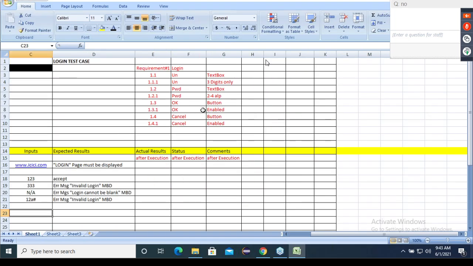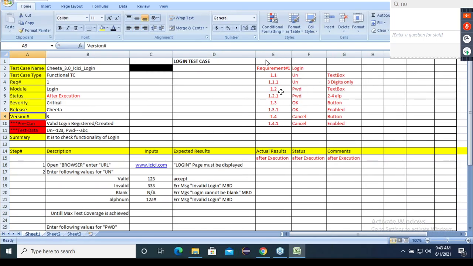Everything you have to copy. Requirements also you copy. First you copy the requirement, guys. Under the requirement, you copy the test case name, test case type, till whatever is seen on the screen. Copy it till here. Then I'll scroll up.